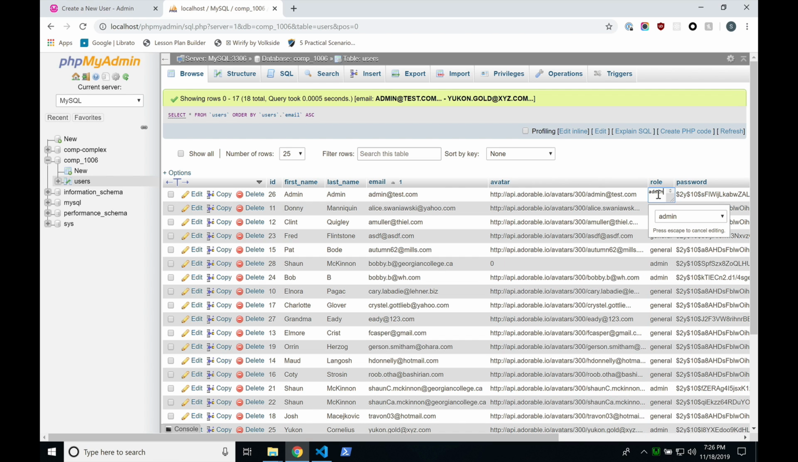we double click the role. It'll give you this little pop-up box with a drop down. Click on the drop down and change it from general to admin. And then once you've made that change, click off, anywhere off, and it will save it. And now you have an administrative user.